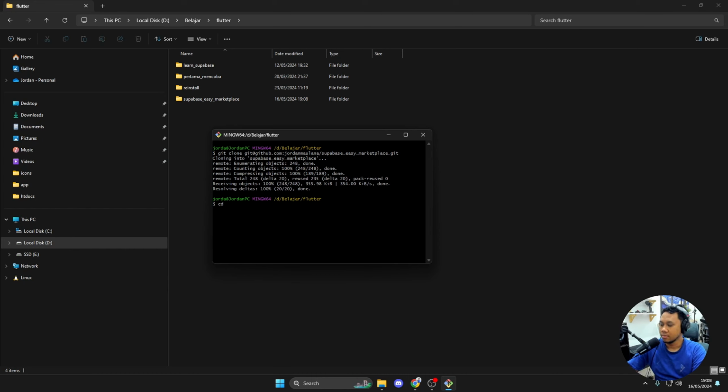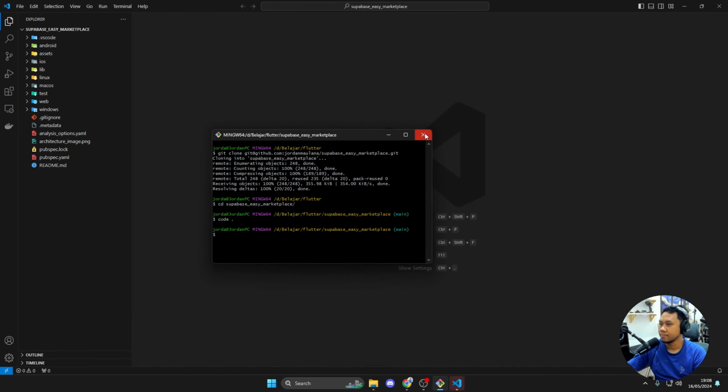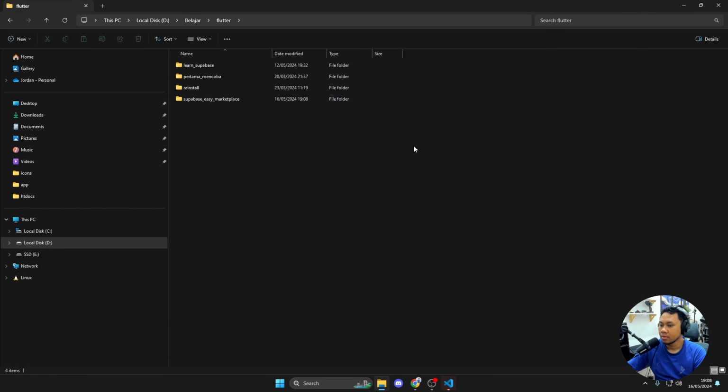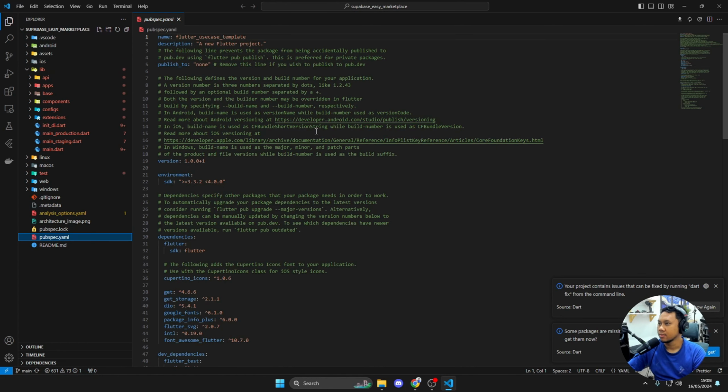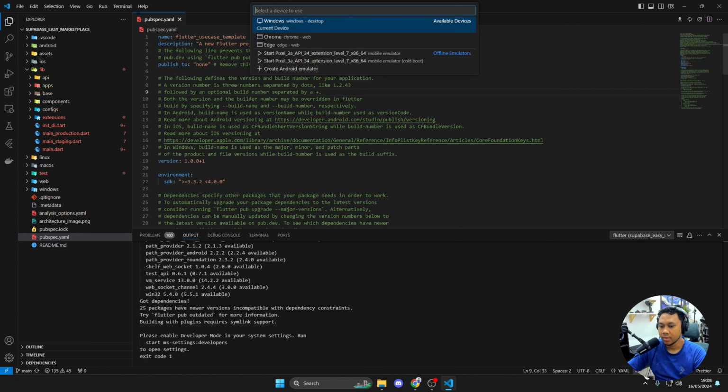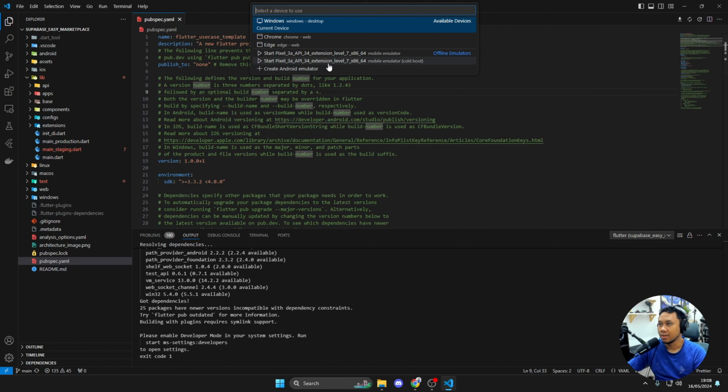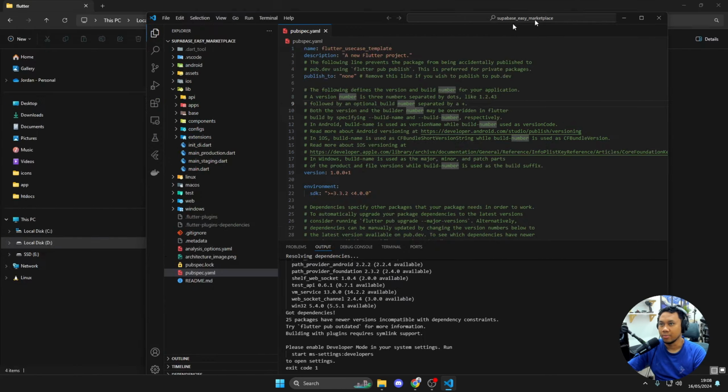cd Supabase, code to launch VS Code. Right, so we have my starter project here, and let's do pub get, and then let's launch our emulator.